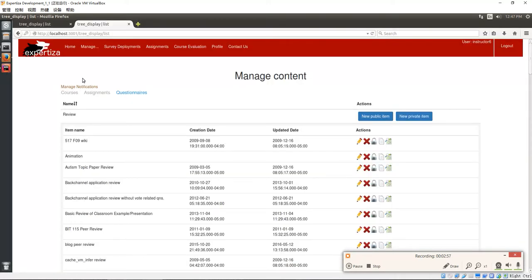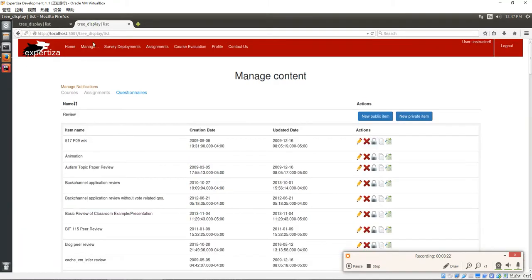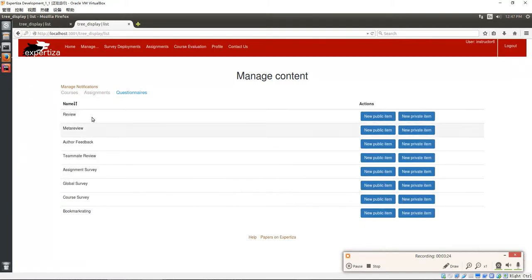Also during the process of doing the first project, we found that there are some bugs with the tree display list. First, if we click to expand this table row, we cannot close it. It raises an error saying React add-on is not defined. So I just removed the React add-on and replaced it with a JS function. And now we can close it.